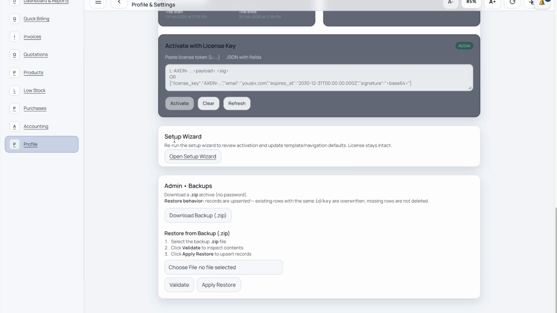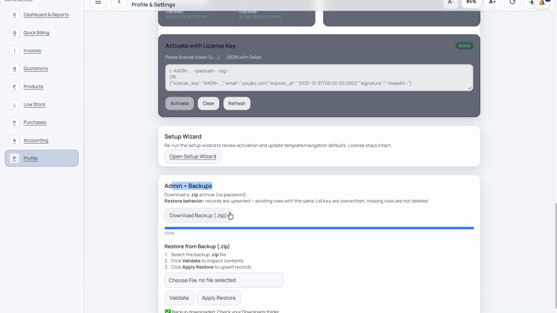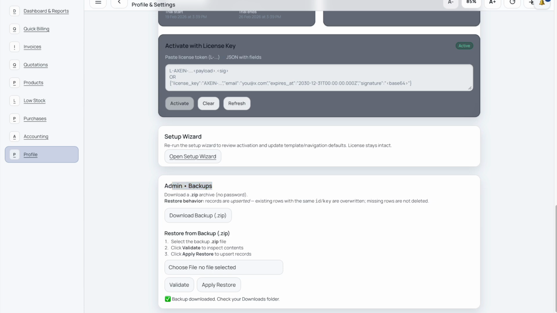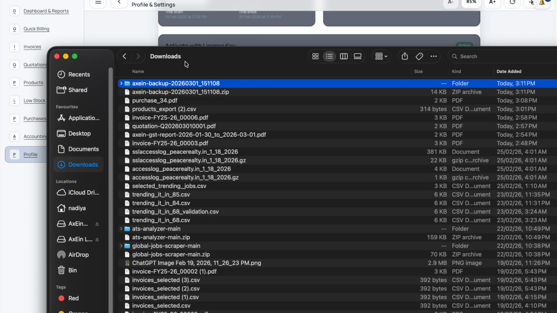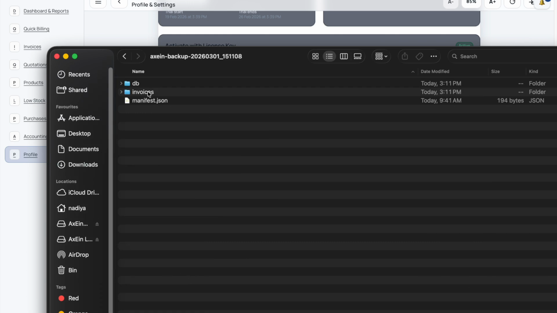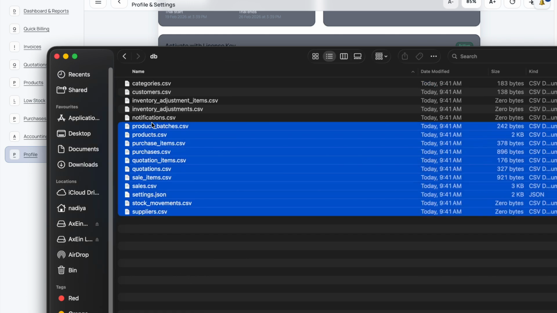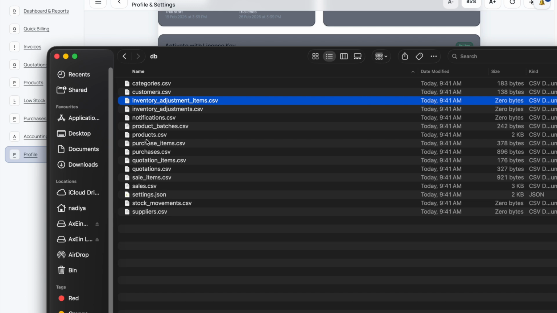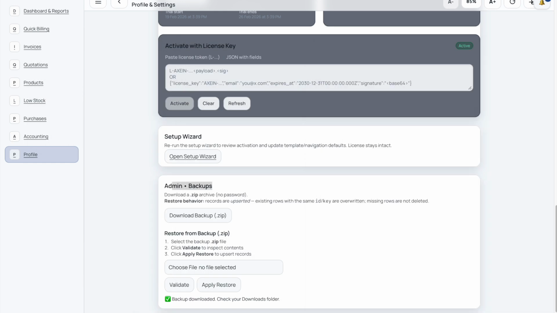And last is backup section, which is very important. You can download backup for your entire application in zip format. So it will look something like this. It will contain all the details for your invoices and sales, inventories, notifications, etc. Now this comes handy just in case if you want to save your application from any threat.